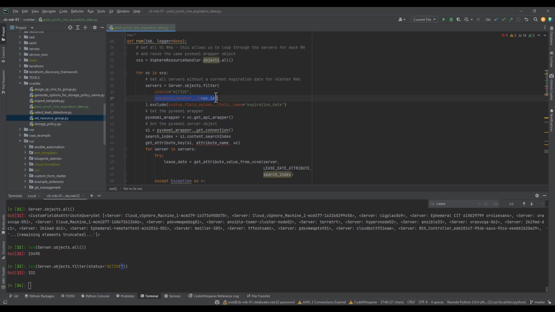And I also only want to get, because I'm looping through each vCenter, only the servers that are associated with our resource handler ID that matches the vCenter that we're looping through. And then finally, I'm excluding any servers that have a custom field value set for the field that has the name of expiration date. So I don't want to get any servers that have expiration date set. We want to exclude those because those already have an expiration date set.